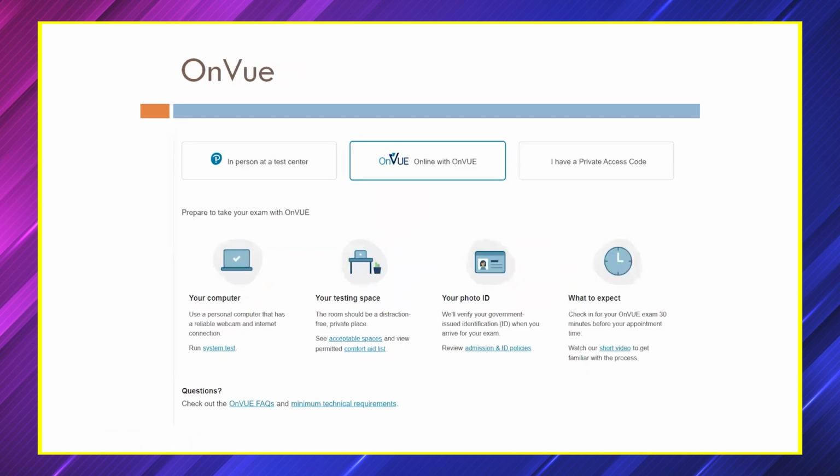If you look at the second option, if you want to give the exam with the comfort of your home, sitting in your room, and you want to give your online exam, then you can select the online on VUE option as well. Here you can see that you can give your exam on a personal computer that should have a reliable webcam and internet connection. This is a very important thing. You have to show your testing space as well, and you have to show your photo ID. And if you are going for the online exam, you have to start your exam 30 minutes earlier.